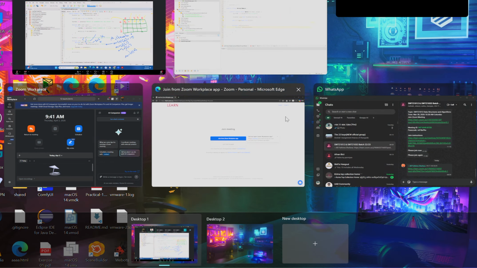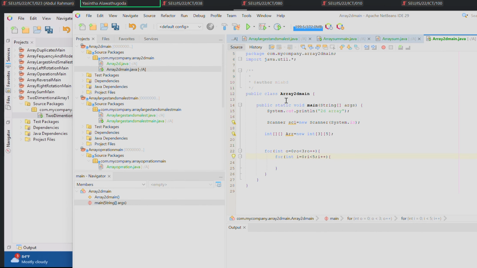Then it will go back to the outer loop. At this time I should increase. So according to this one, I should increase by 1. So arr in the first square bracket, it became a 1.